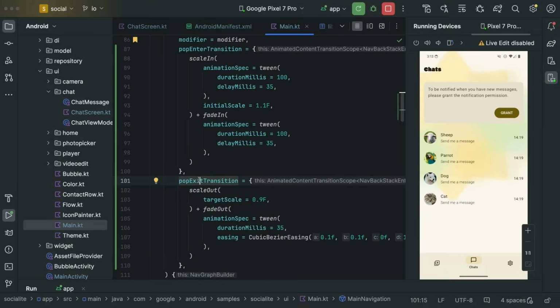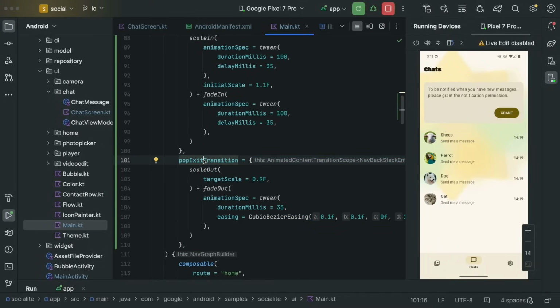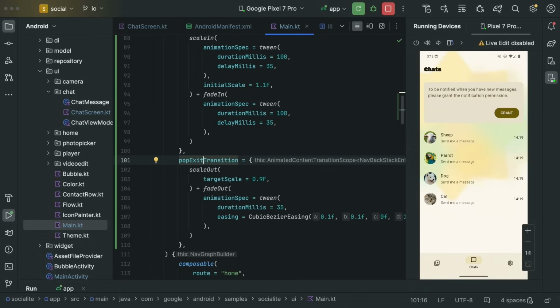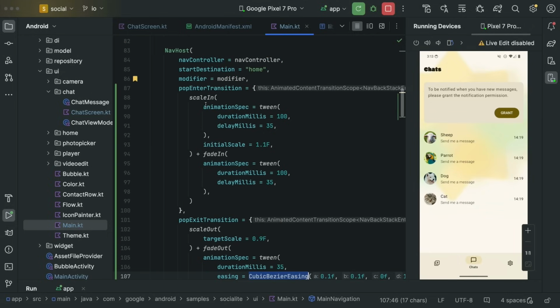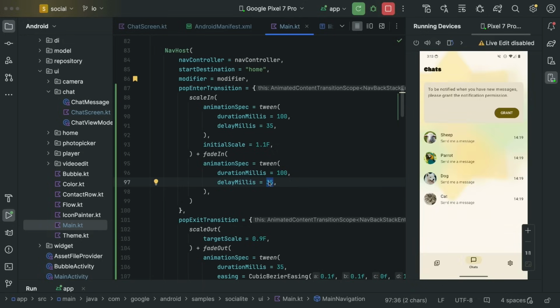So what this does, focusing on the pop enter transition first, this is the transition for this sheep's conversation as it transitions out. It will scale out and fade out quickly, and then it will fully fade out before the entering chat's animation scales in and fades in after a slight delay. So if we swipe back slowly, it kind of looks like this. This exits quickly, the chat screen comes in, and then if we swipe back quickly, it looks like that.